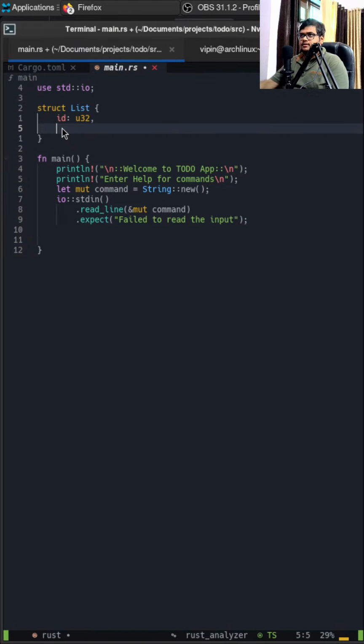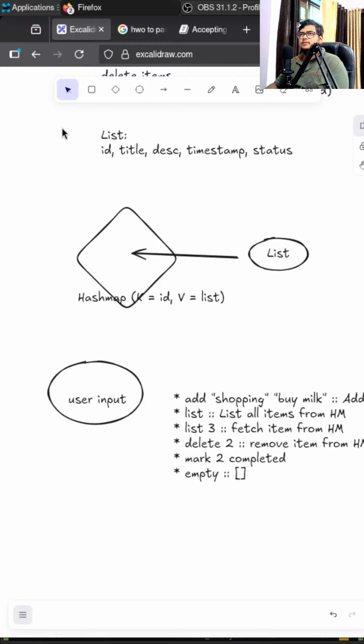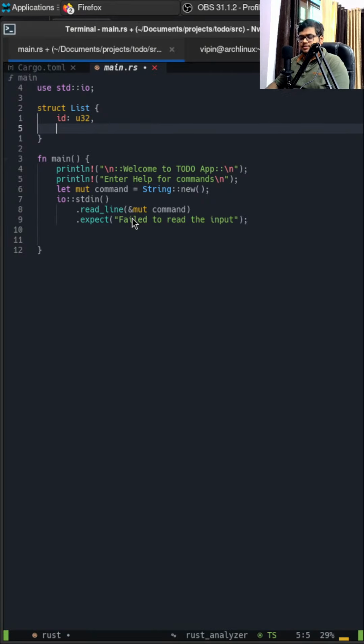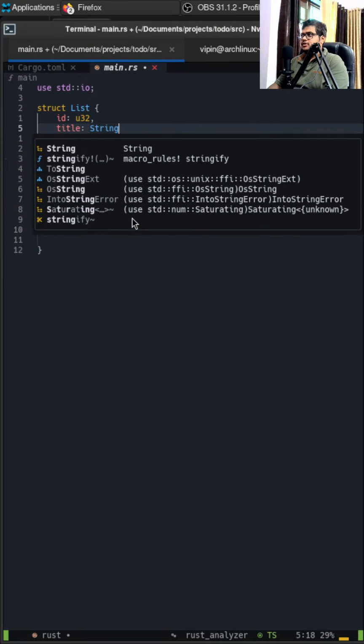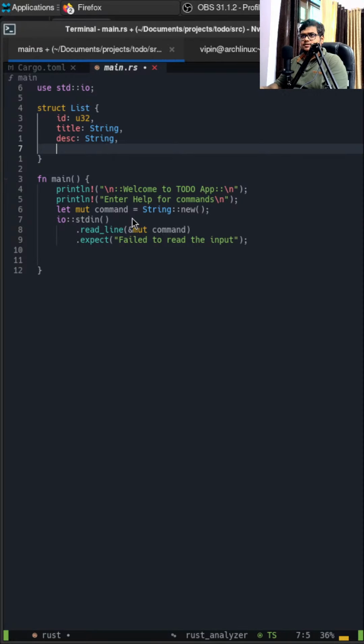So I need a, let's go over here, this thing, right? So we have ID, title, description, a timestamp, and status. So we'll have a title, that is a string, description. Maybe I can write just description, right? I mean, we can change it later. ID, title, description. We have status, by default it would be pending, so I can use an enum.